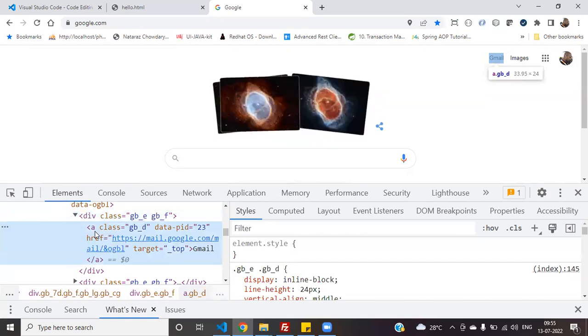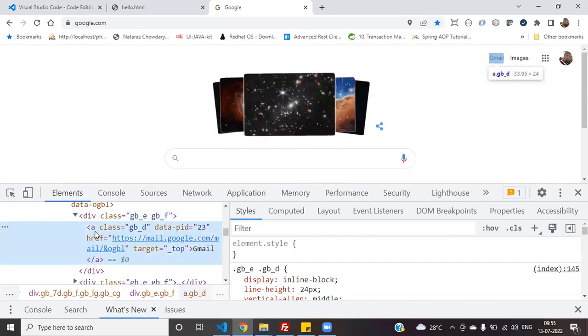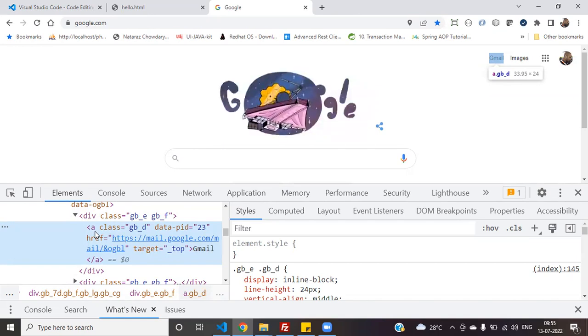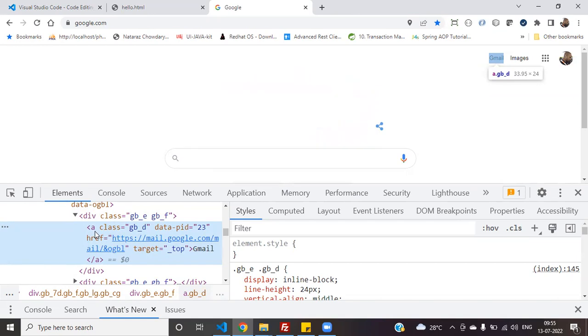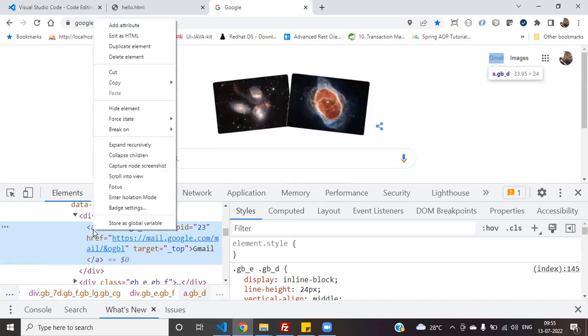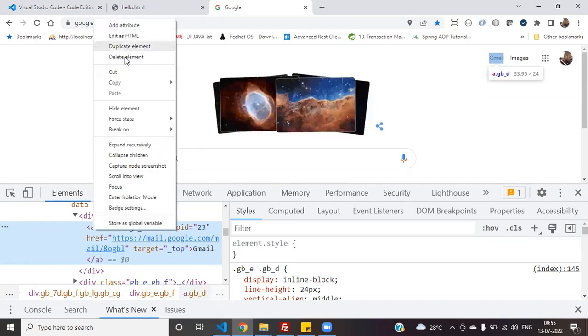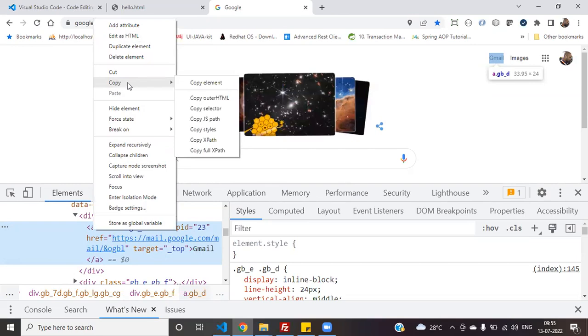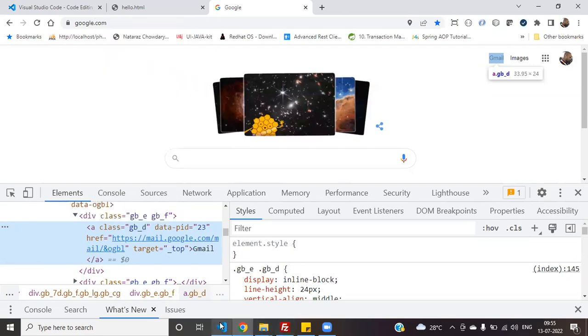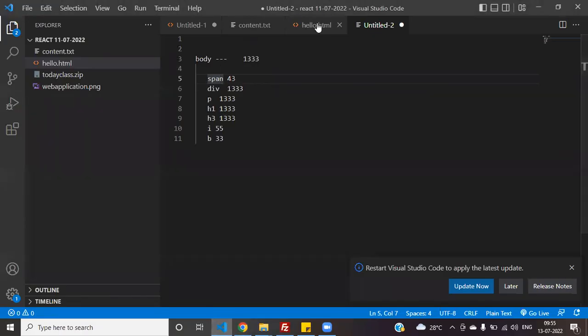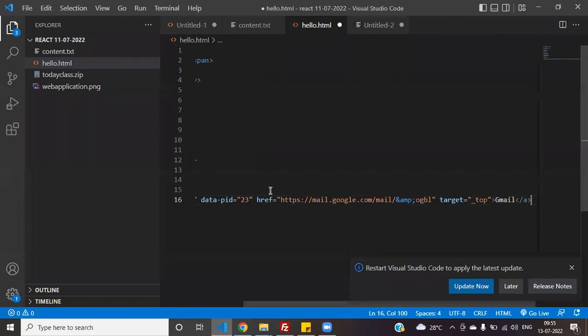Anchor by default takes the content width. Which type of element is it? Is it an inline element or not? If you want to check, right click on this, copy the element, go to your page, and keep it there.